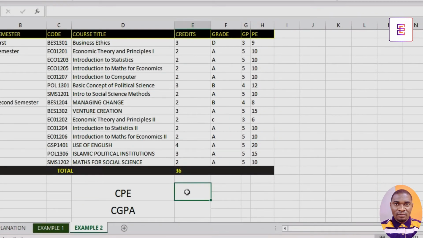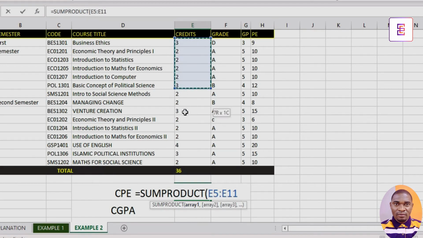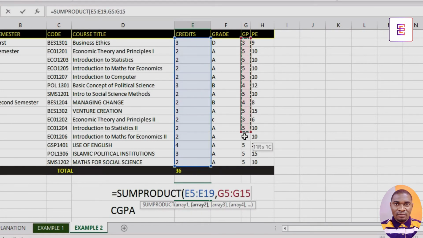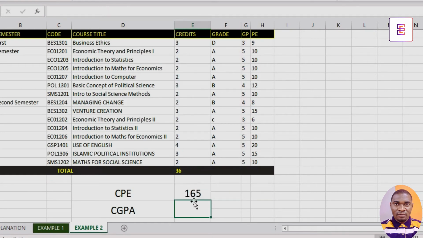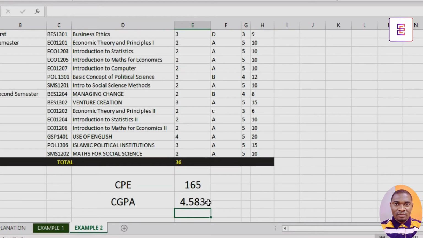You integrate the Sumproduct function by saying equal sign SUMPRODUCT. So this is it. Double click on it. Then your first array will be your credit unit. You select the range, hit your comma. Then second array is this, your grade point, and that's all. You close your parentheses and hit enter. You finally have your CPE as 165. So you can now go ahead by saying your grade point now is CPE, which is 165, divide by your total credit, which is 36, and then you hit enter. 4.583. That's it. You are done.